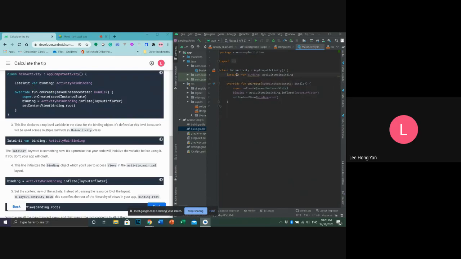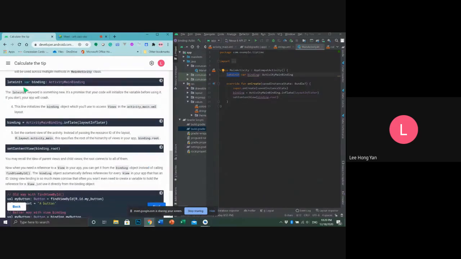So we can put this here first. Hope you can understand it. And it promises your code will initialize the variable before using it. Because you saw just now, if you didn't, it will cause an error. And just now, if I erase this, it also brought up a prompt asking us to add this modifier. So Android Studio is also helping us to solve our error.